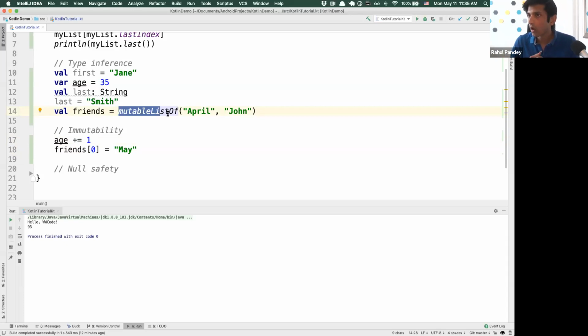So can someone help me out? Can you all raise your hand or maybe put it in the chat, whatever you're thinking. What is the explanation for why this is declared as a val friends, but it's also a mutable list? What do y'all think? If you guys want to type your answers in the chat, then I can read it to Rahul.